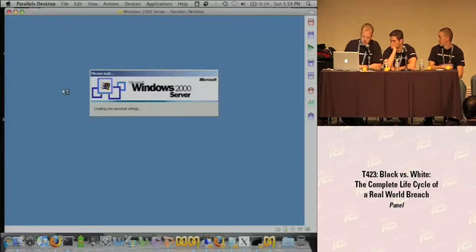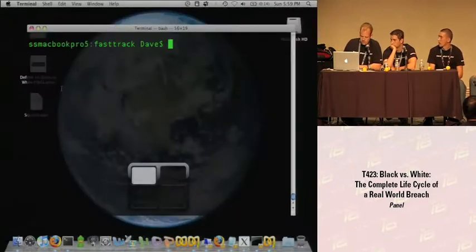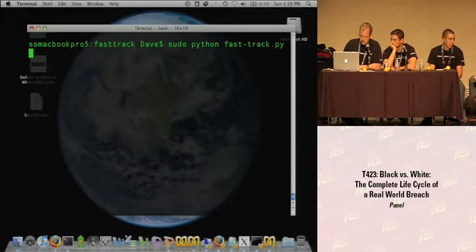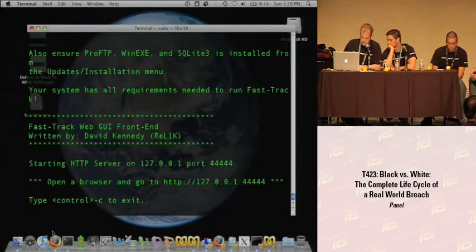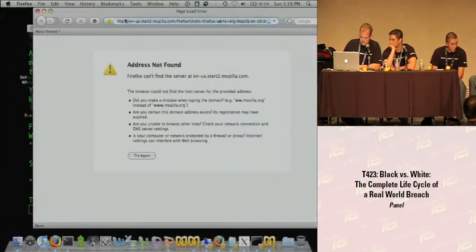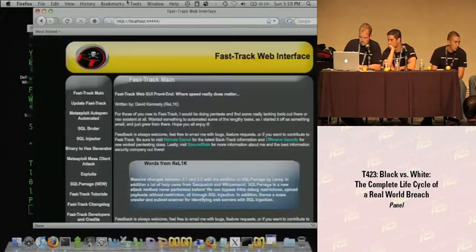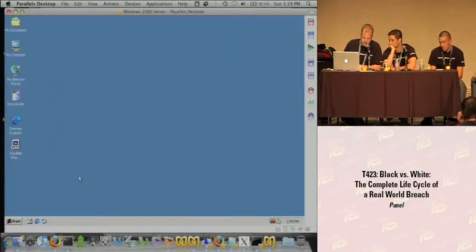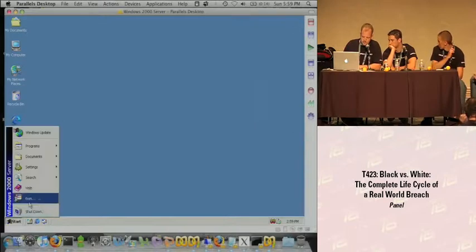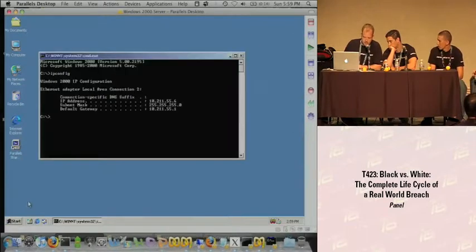All right, so what we're going to do is load up Fast Track here real quick. We'll use the GUI. I'm just using a Windows 2000 server because it's the only one that I didn't have unpatched at the time. But it does some pretty cool stuff. If you look here, here's my address, 10.211.55.6.